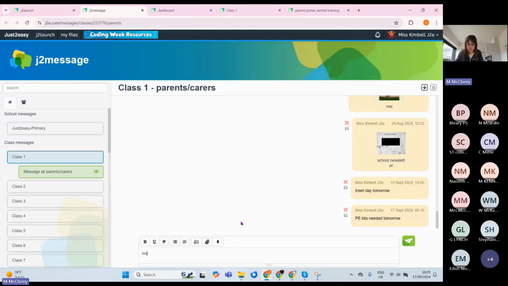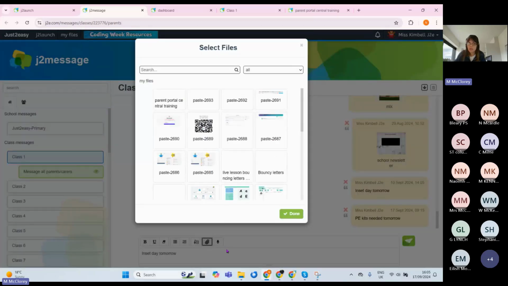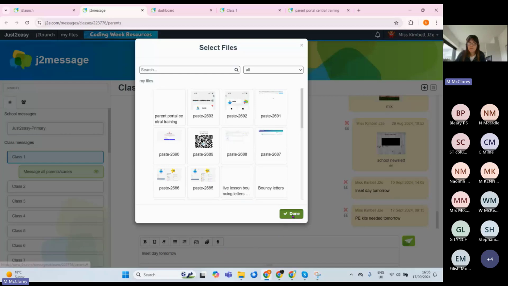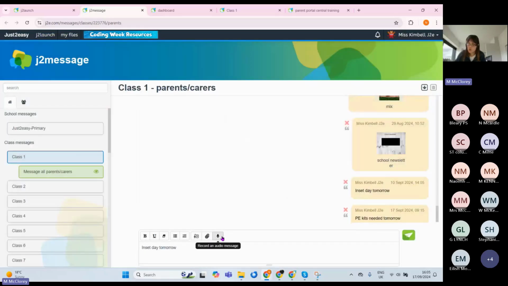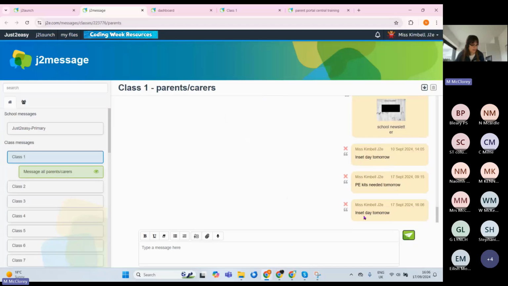So we could say, I don't know, inset day tomorrow. I think like a bit of forward warning, eh? You can add attachments. So it might be a school newsletter, for example. It might just be something that you've done in class that day. You've got the record audio. So if you've got children or parents that struggle with reading, you can record an audio, or you can convert speech to text, and then we can hit send, and that is going to send. So you can see there. Now I've just had a notification on my phone because I've had a new message, so I've got my push notification switched on for my parent portal.